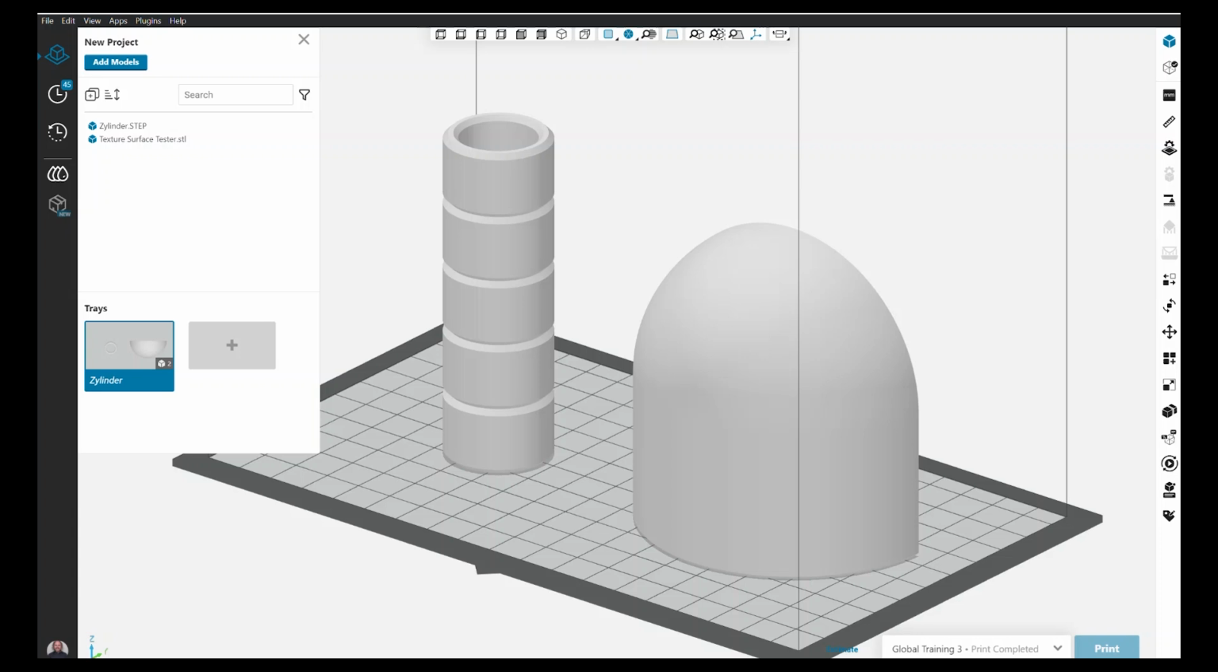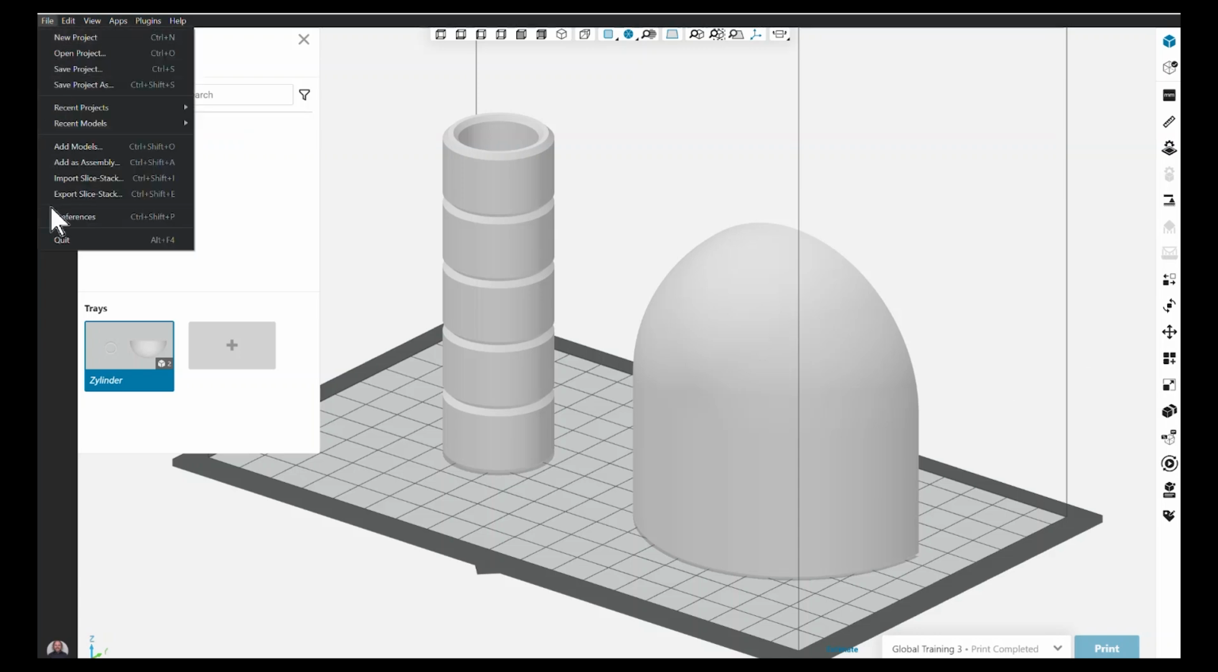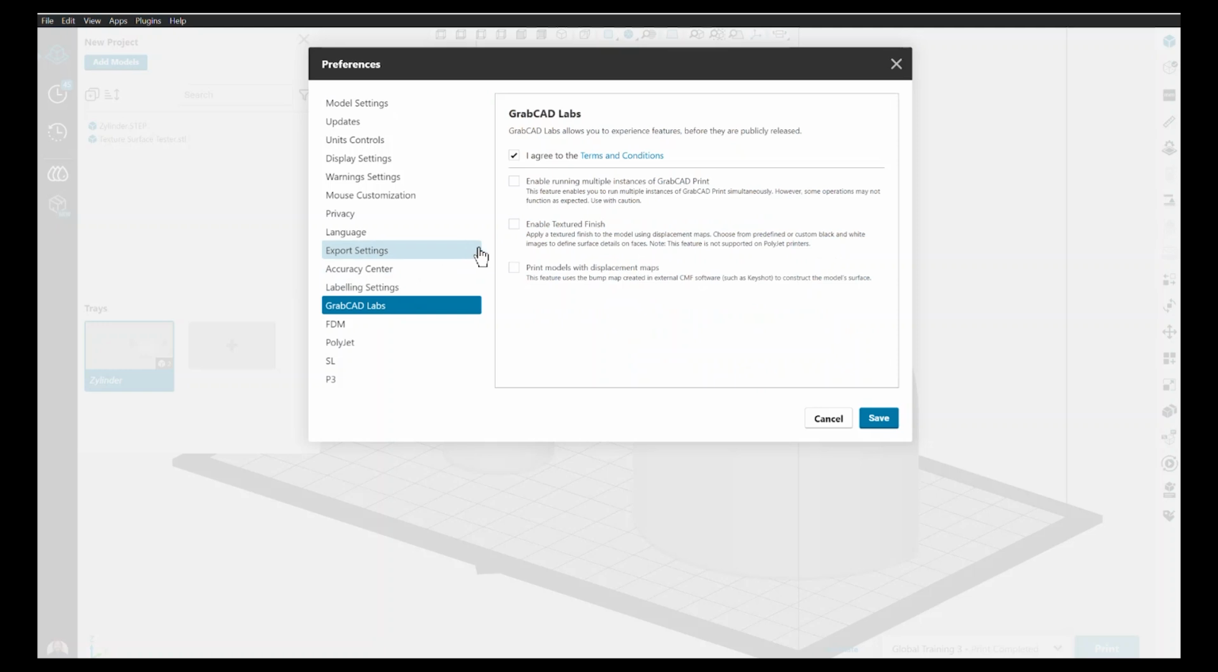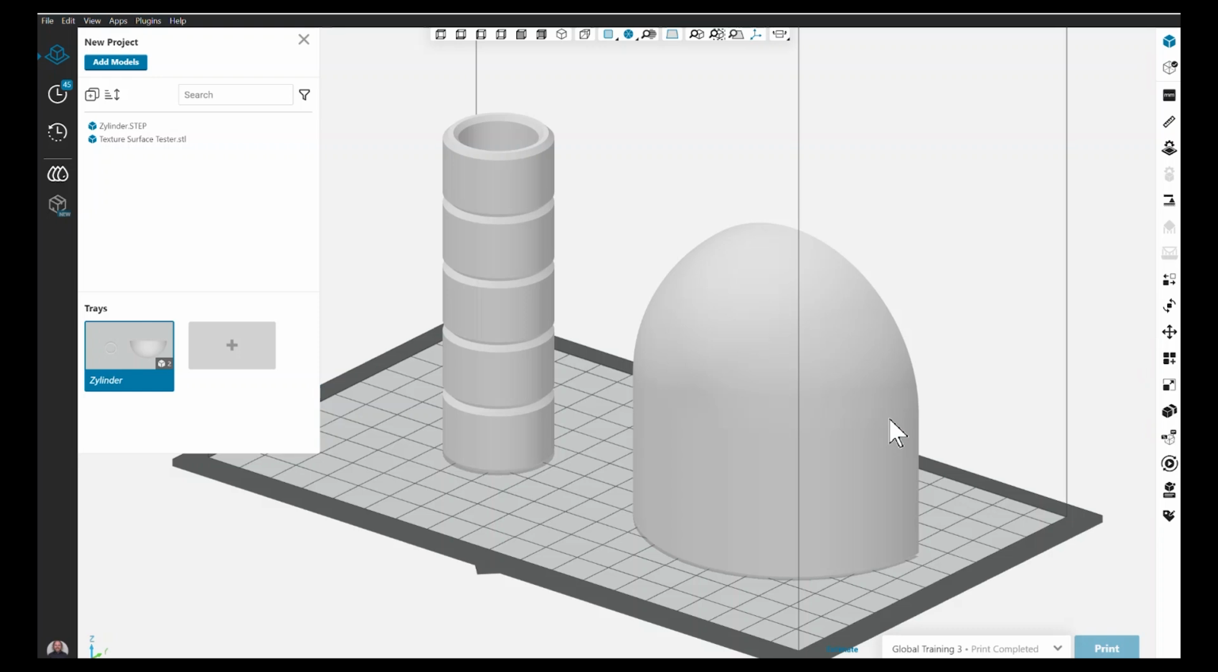Apply textures to a model to enhance surface functionality, improve aesthetics, apply gripping patterns, and other texture functionalities. Here we see the texture tool is hidden from the toolbar. Navigate to File, Preferences, GrabCAD Labs, and enable Textured Finish to turn on the Texture Tool menu.